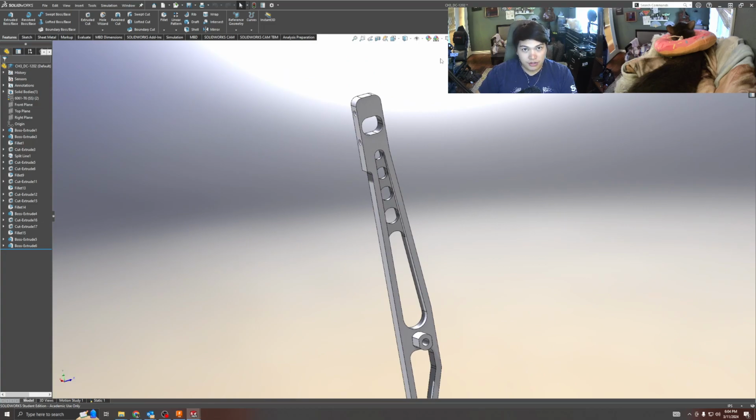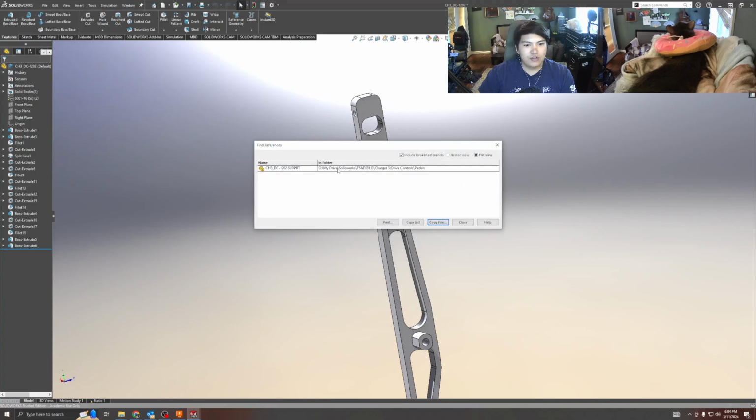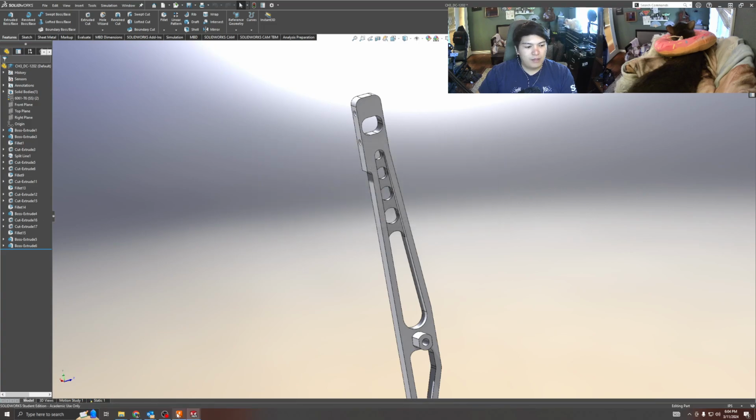CH3DC1202. If you want, you can go to find references. You can kind of see the actual path itself, if you didn't know that. That'll be useful coming up here.